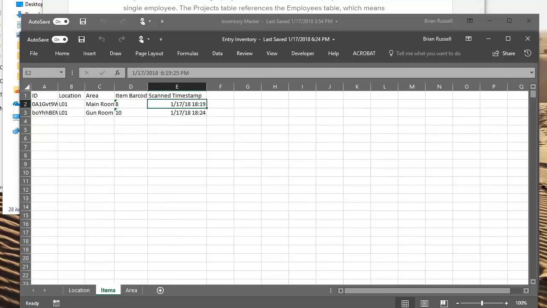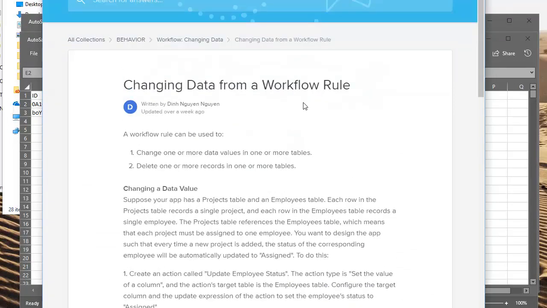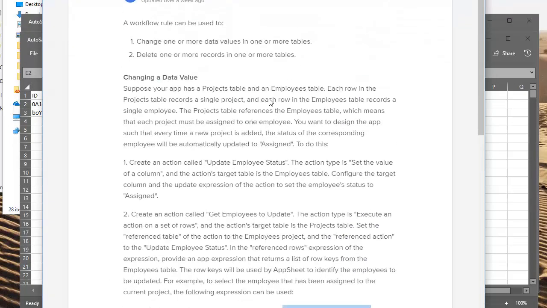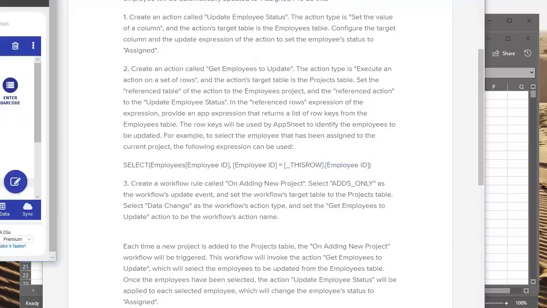So I was using this information from this article on changing data from a workflow rule. I kind of followed through here, and it's not working. So I'm just a little bit stuck. So let me show you a little bit what I've got.